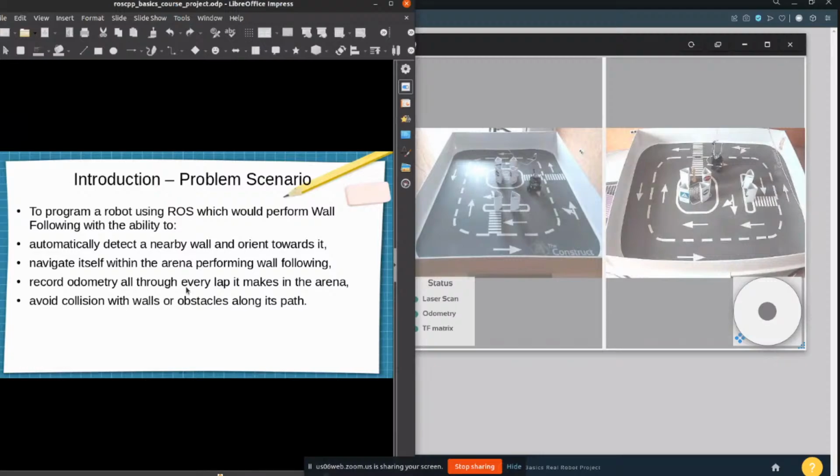So as I said, it automatically detects a nearby wall and orients towards it, navigates itself within the area performing a wall following algorithm, and it records the odometry through every lap while it makes the wall following movement in the arena, and it avoids collision with walls or obstacles along its path.